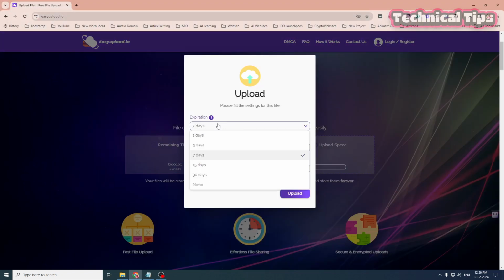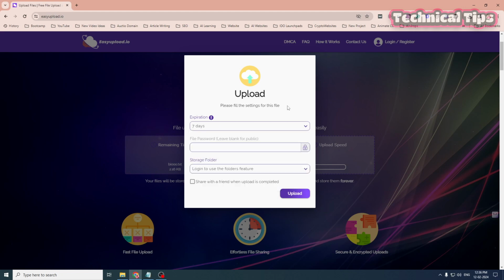So you can select the file expiration from here, and those are the options. And what is new here, that is a password protection. Like if you want to send your file, you can protect it with a password. You can type the password and that file will become password protected. And you will have to share this password with the receiver, so when he downloads the file, he can enter this password and then simply click on upload.